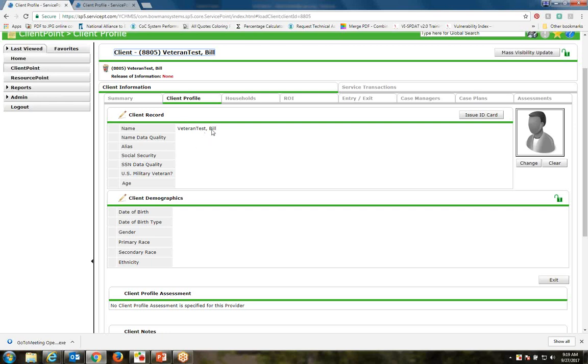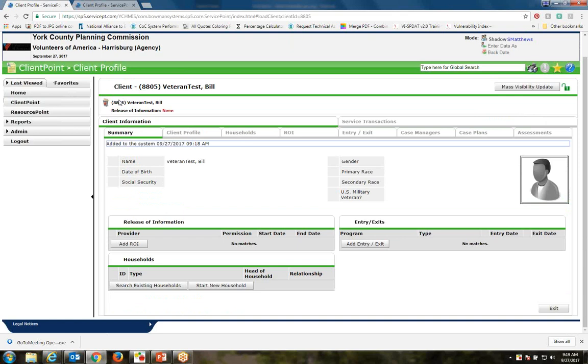And it'll only enter information I searched for. So the only thing that's filled in, of course, is his client name. So what I tell everyone to do is, you'll see there is a summary tab here. The summary tab is just a quick snapshot of the client and what they've done, what their history looks like. What I tell everyone to do is really to work across the tabs for client profile, household, ROI, which is your release of information, entry exit, and then potentially case managers might be helpful for SSVF.